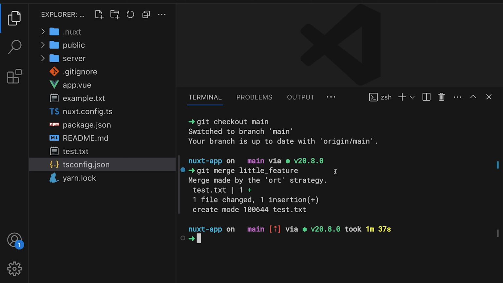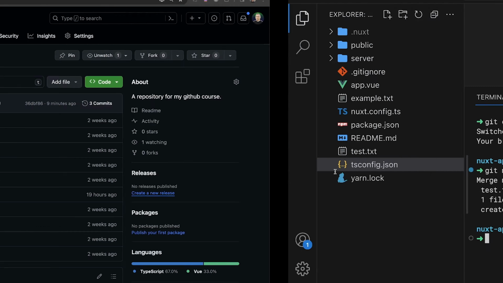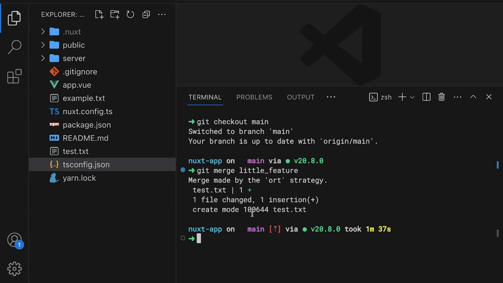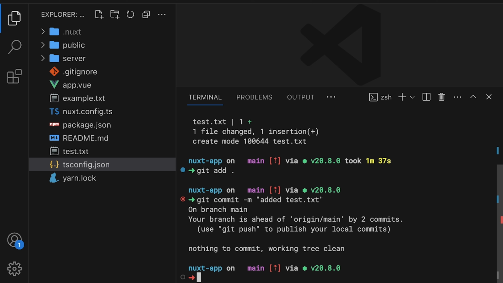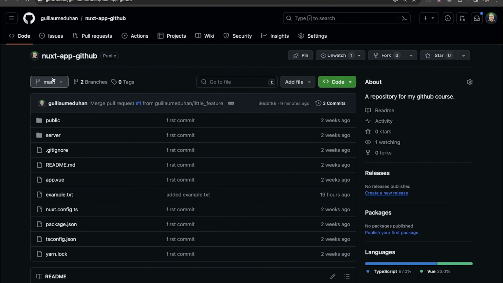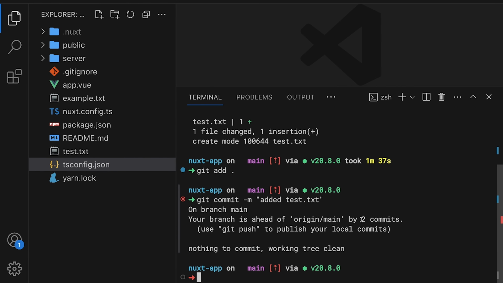So what I can do now is create a pull request. However, I'm the owner of the repository. The main problem when you are the owner of the repository is that you can push directly to production. So let me show you. I don't need to create a pull request here. I'm going to type git add, git commit, and I'm going to put added test.txt. There we go. And suddenly we see this message, your branch is ahead of origin main by 2 commits, which means that compared to origin main, I got 2 commits in advance.